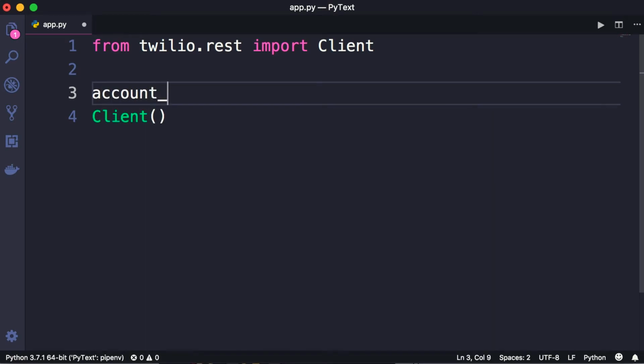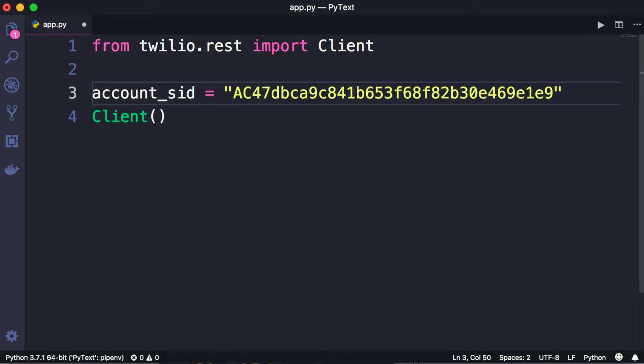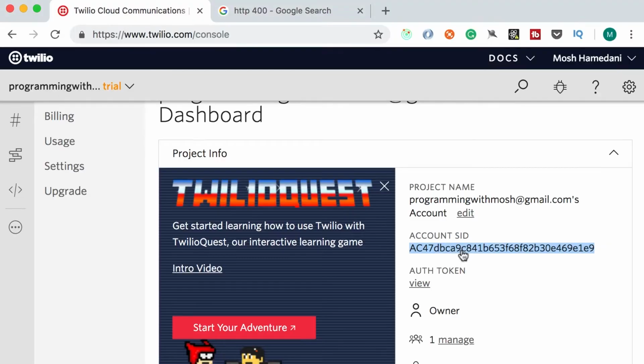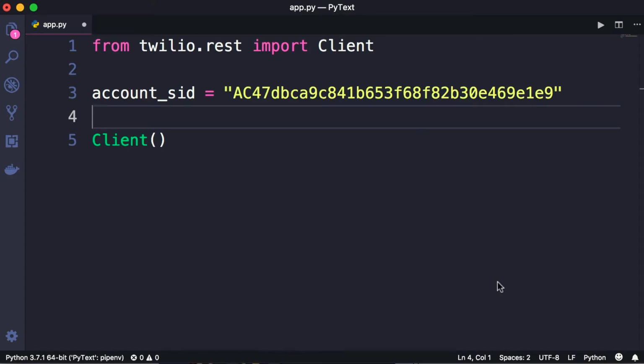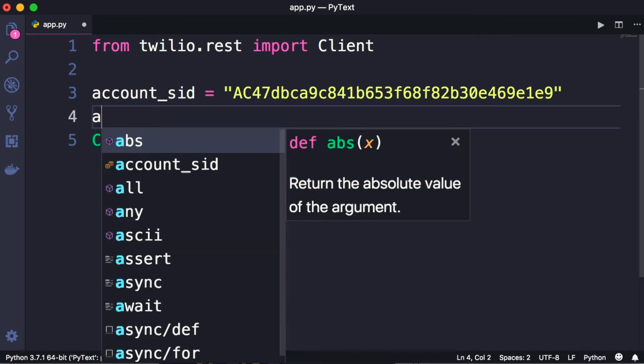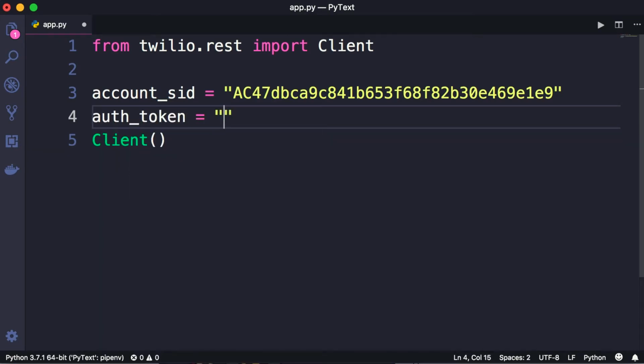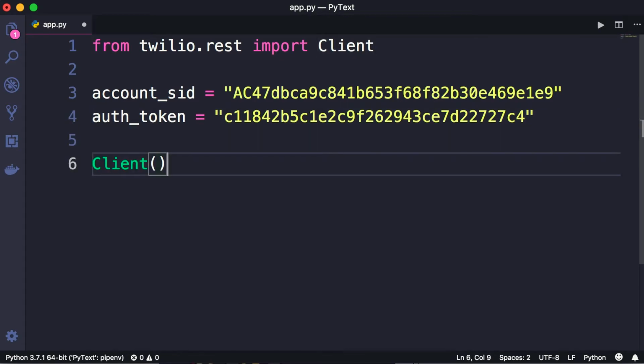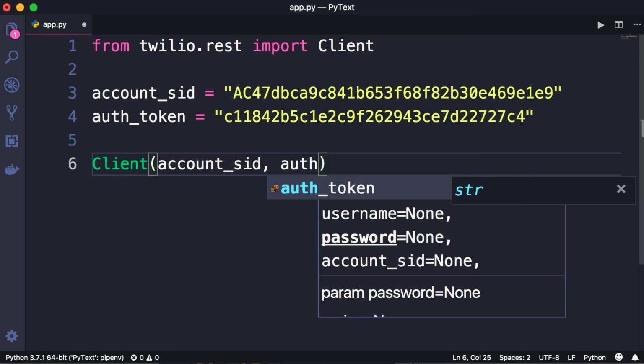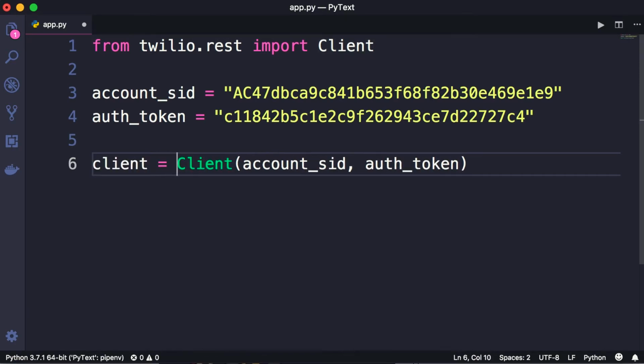Here I'm going to store this in a separate variable. So later we can export this and put it in a separate module. So account SID, we set it to this string. Now back to Twilio console. Below account SID, we've got authentication token. So let's view that, copy. And then similarly, we're going to store it in a separate variable. So auth_token, we set it to this string. Now we create a client object and pass account SID as well as the authentication token. And here's our client object.